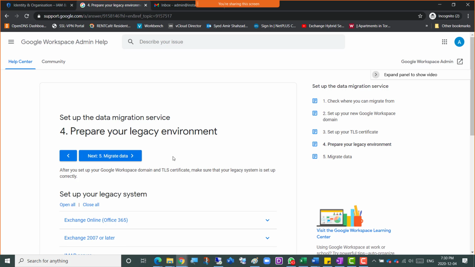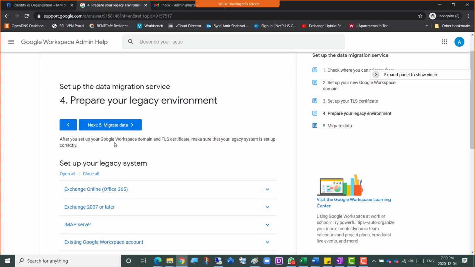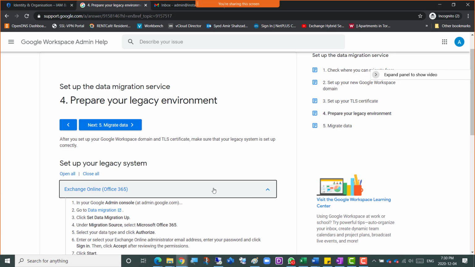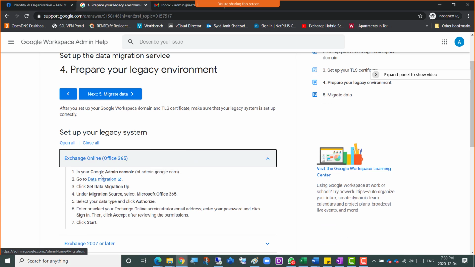There's more secure migration. And migrate data after you set up your Google Workspace domain and TLS certificate, make sure that your legacy system is set up correctly. The legacy system, or the other one from where you're migrating the data, is Office 365. So is it set up correctly, and how to set up? If I put that drop down here, they're saying that in your Google admin console, go to data migration. That's where we're about to go, or we are there.